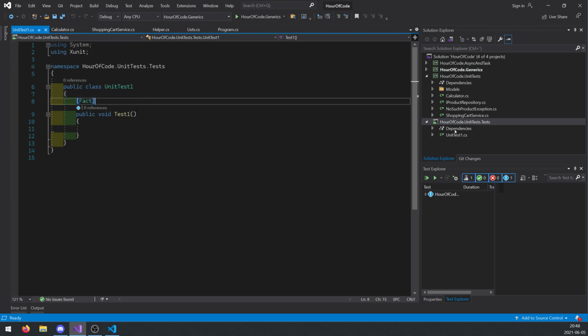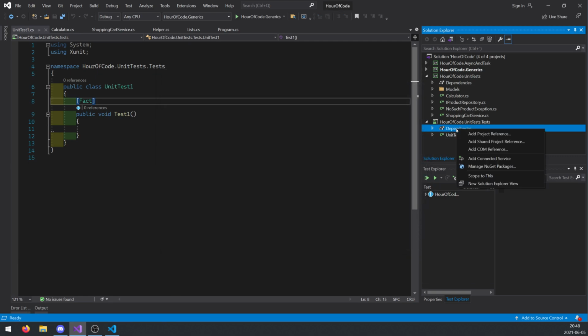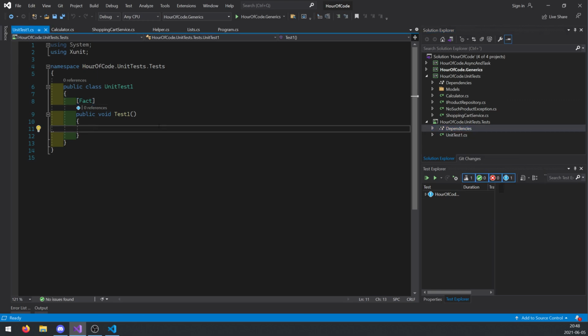So we're going to do a few things. First, we're going to add a project reference to the thing we're going to test. All the code we're going to test today is in this project, so we need to add a reference to this project. And how I did that was right-click dependencies and click Add Project Reference. Now I can access that code from here.